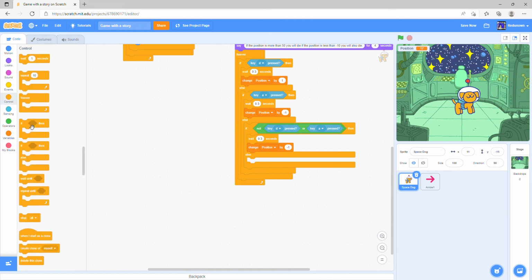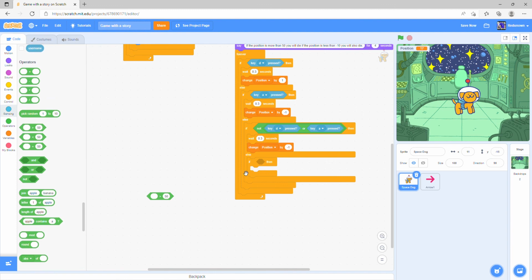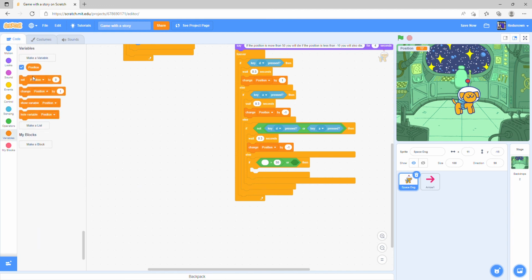Okay. If else, no, just put an if position, put an or, put a bigger, more than sign. So put if position is more than. Oh wait, I'll have to do this in the next part because I don't have any time. So bye.